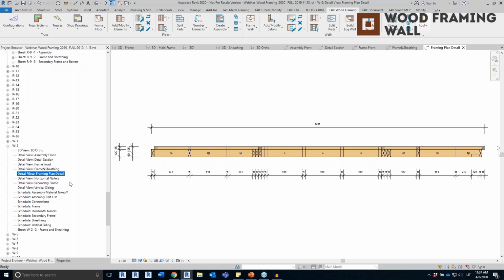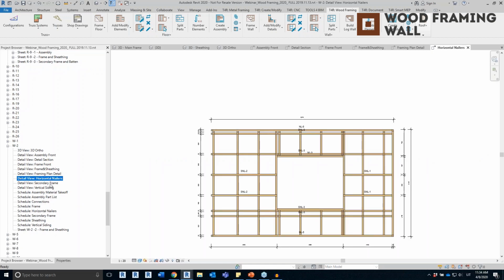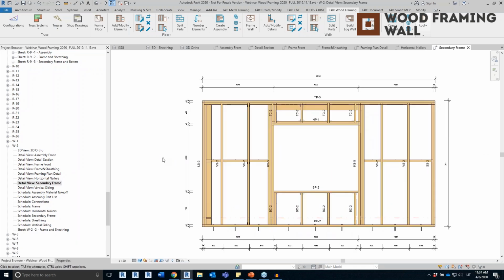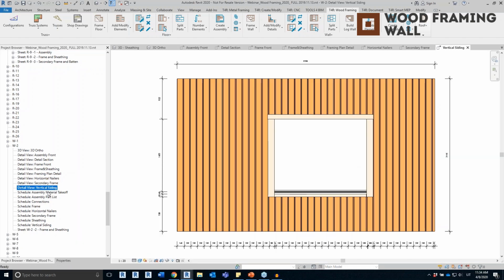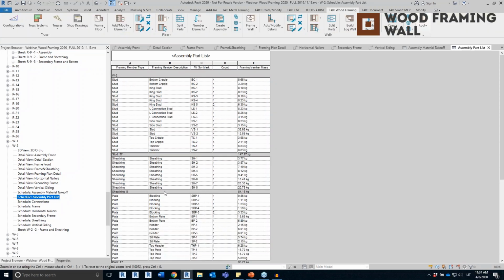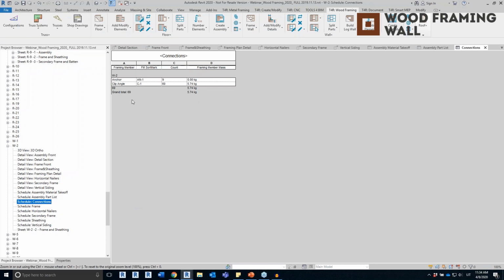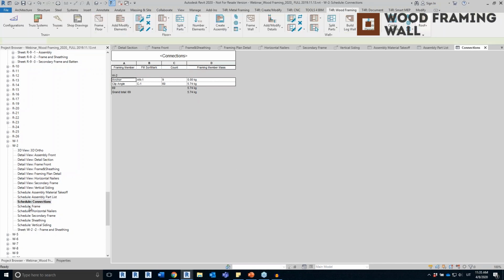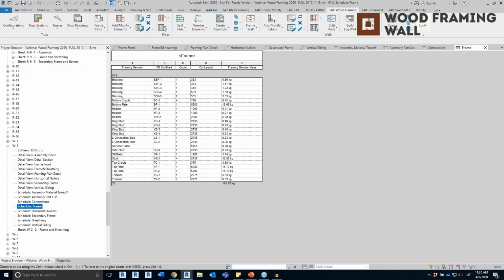This is the framing line detail and horizontal nailers. So I created all of these views in the shop drawing configuration. Then the vertical siding, and finally we have the schedules. So all elements can be calculated in the whole panel, in the material takeoff and assembly part list, and also then we have schedules for connections. Let's say all the anchors and clip angles are here, and then schedules for individual framing layers.